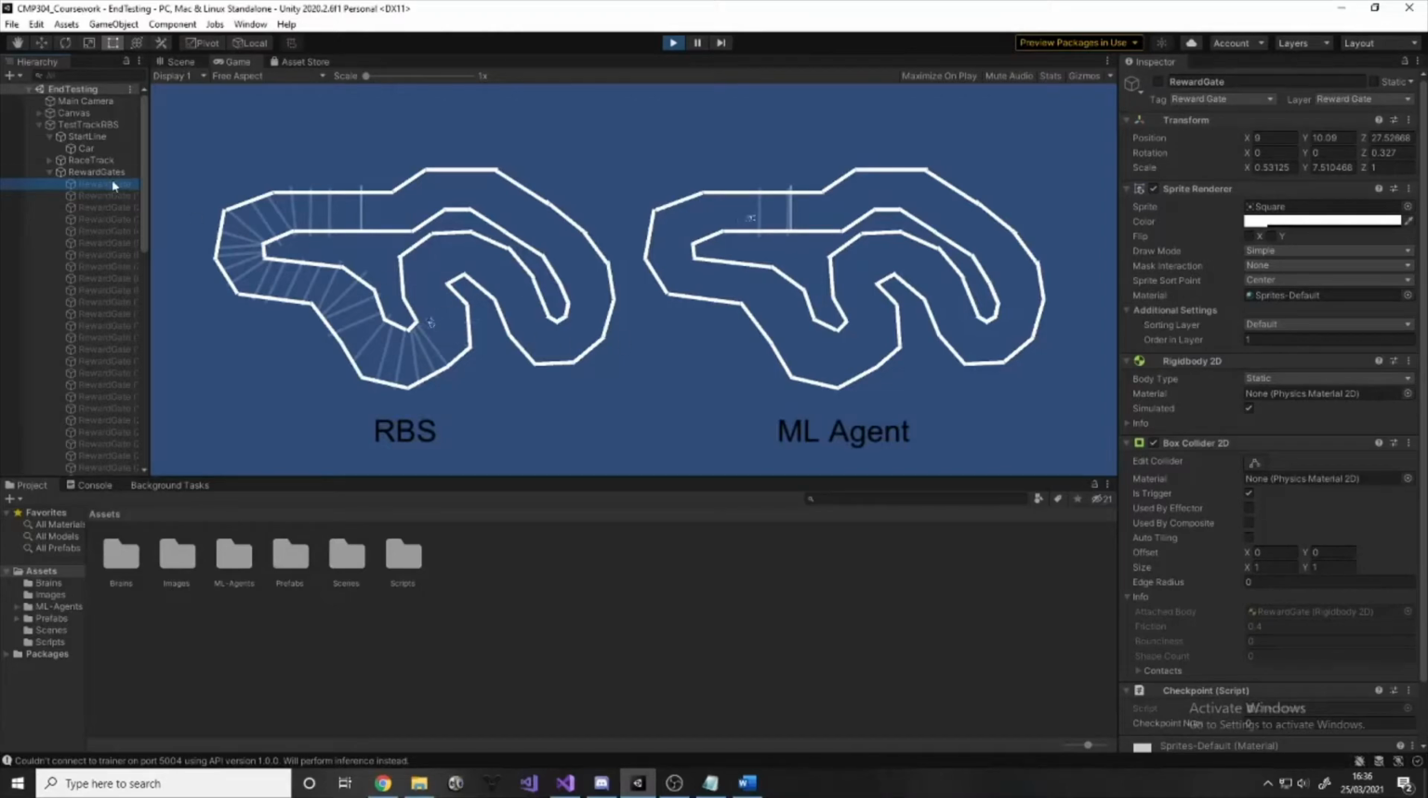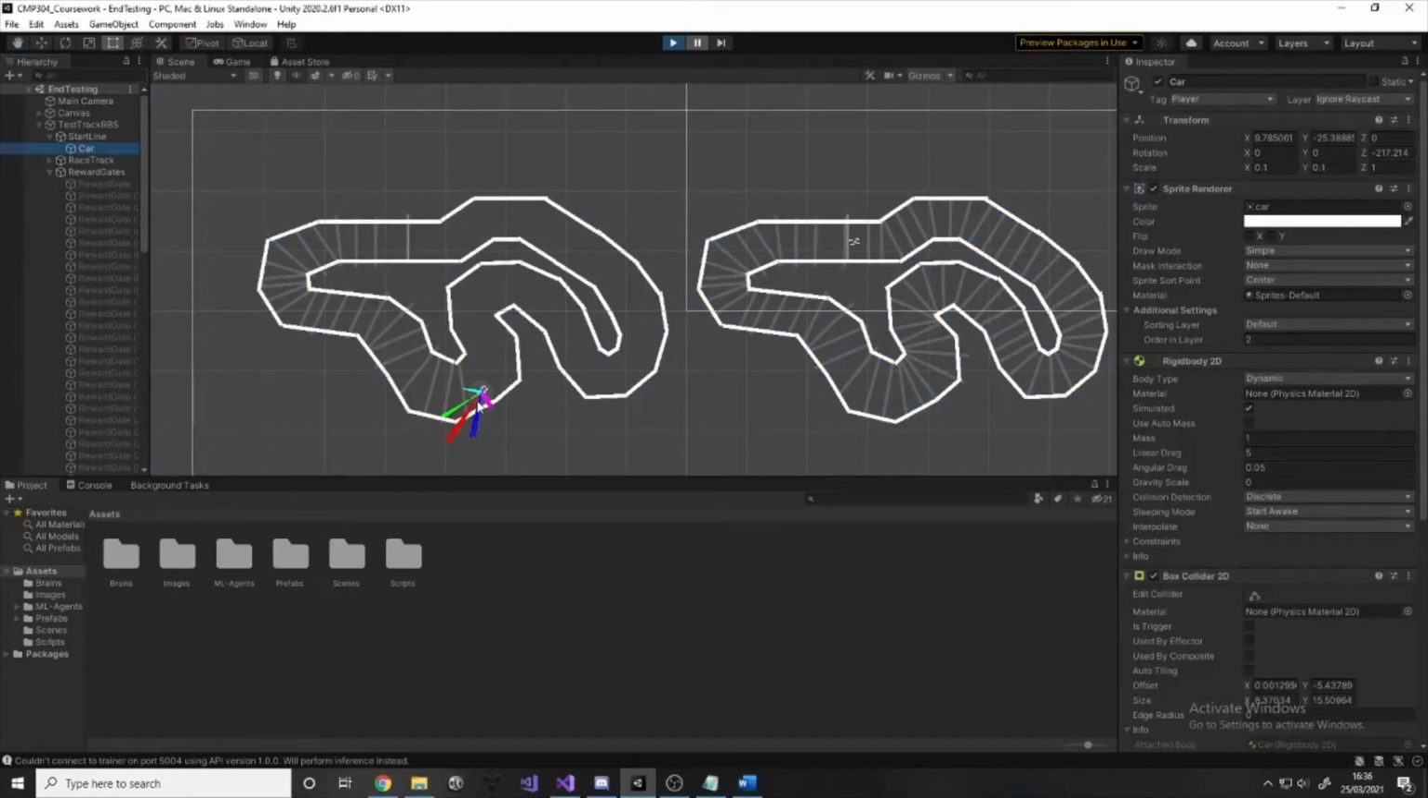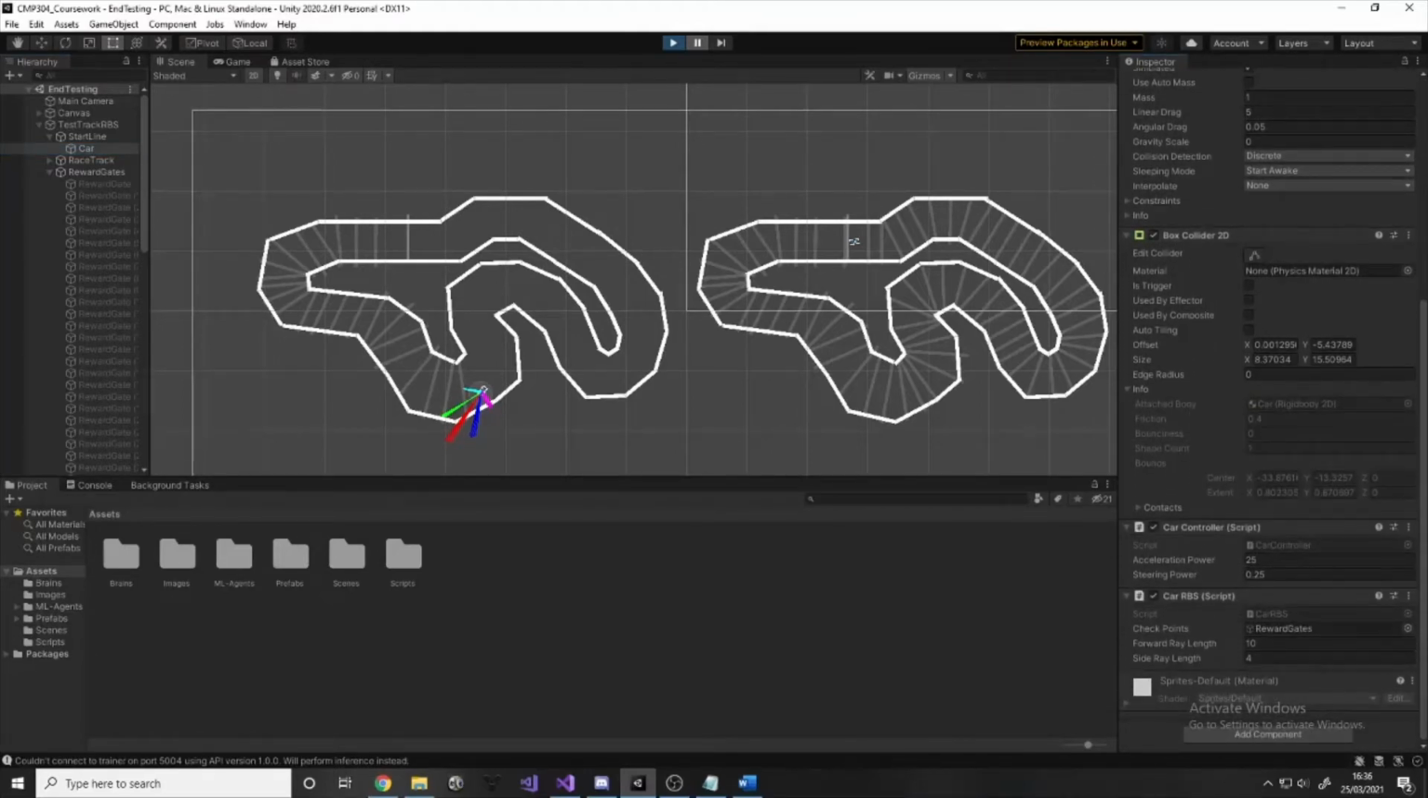Moving on to how the rule-based system works. Multiple rays are created which are used to determine whether the car should turn left or right and whether it should move forwards. The car also has a rigid body component and box collider so it can hit the walls and reward gates. The car is attached to a game object called start line so that when it hits a wall it just goes to where the start line is positioned.